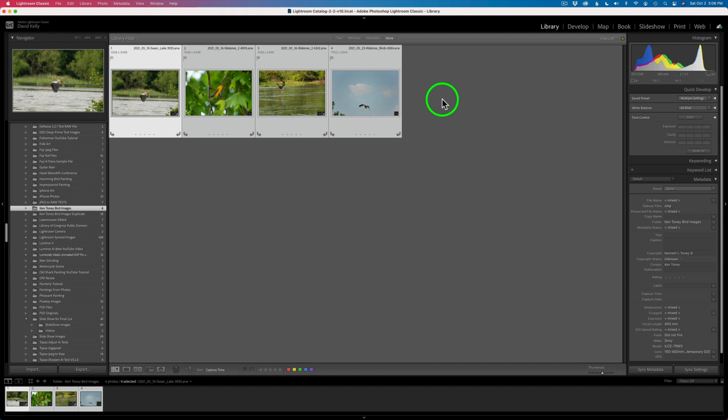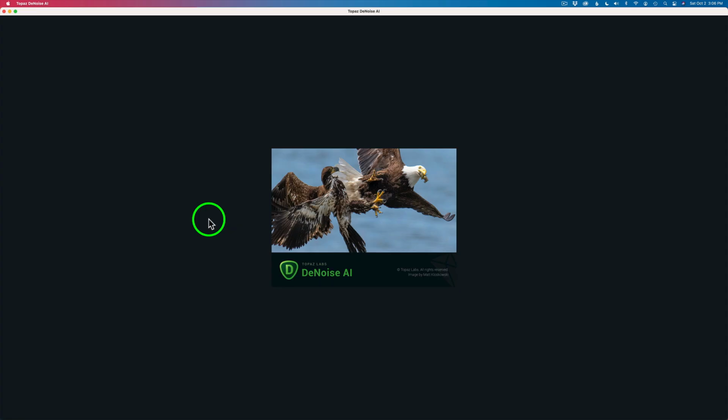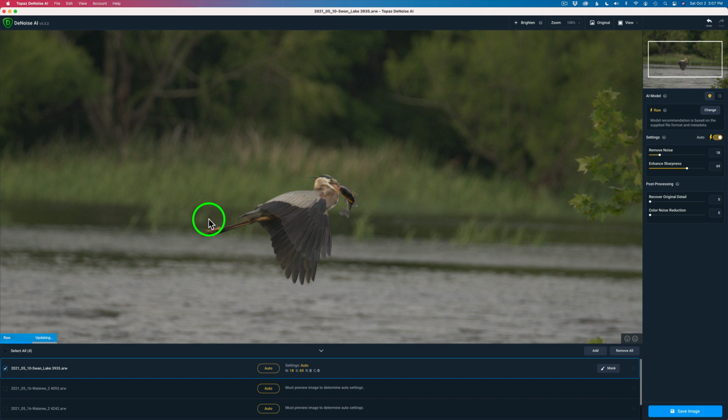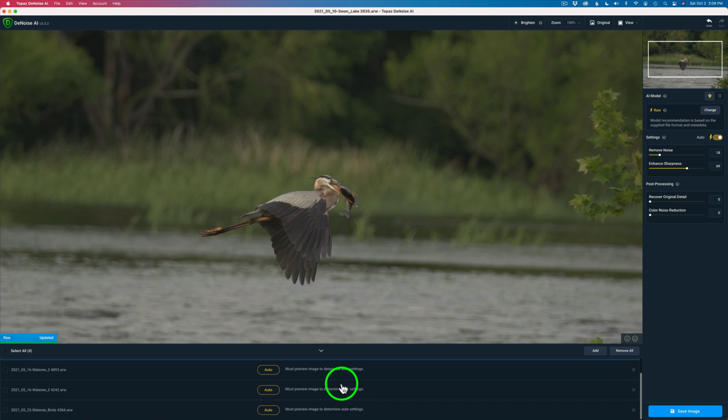Now, here's the cool part. On Macs, all you need to do is grab any one of these photos, and they all come together, and just hover over your Denoise AI icon. Left-click with your mouse, drag them over, hover over the icon, and release it. It'll open up Denoise AI, and all those images that you selected will come into TOPAZ Denoise AI. That's pretty cool. My first image is displayed on the screen, and as you can see down here, I have all 4 images in here.